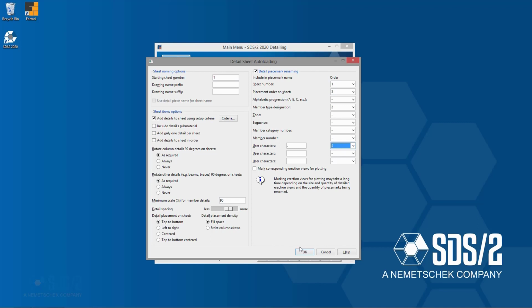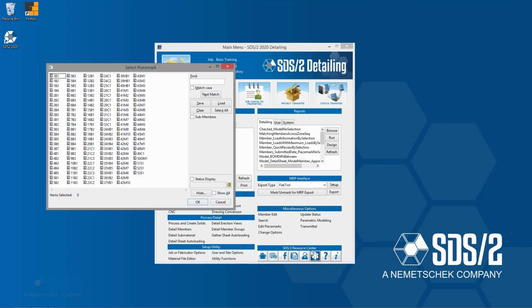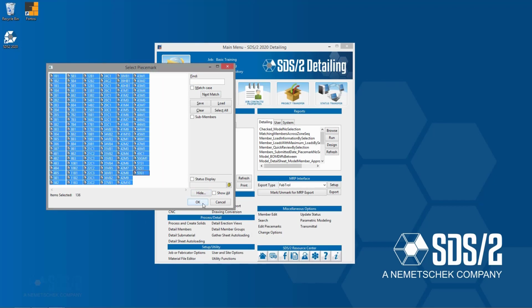So if I add this in here and say OK, and in this case I'm going to make the minimum scale 50 just to load as many as it can onto sheets, just to get the piece marks all changed to something that I want, so I can update them to the correct piece marks later. So I'm going to say OK. I'm just going to pick everything to load.